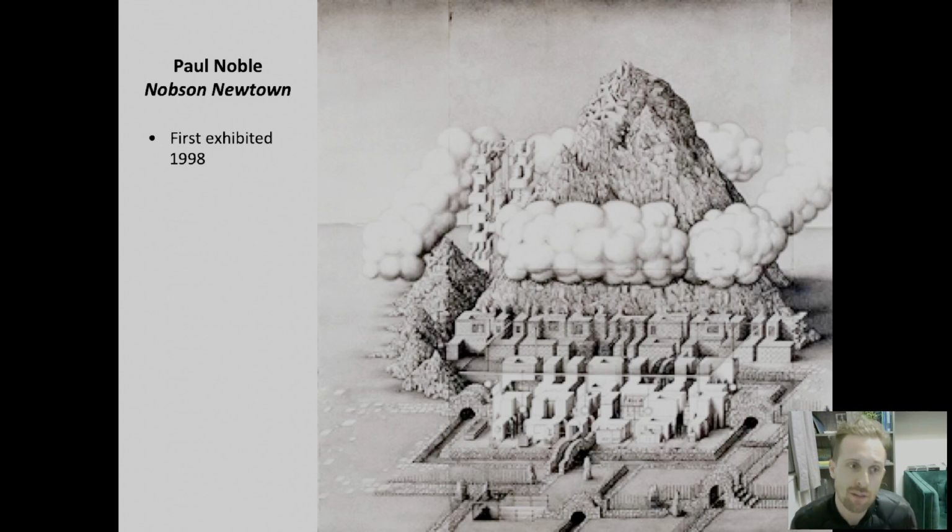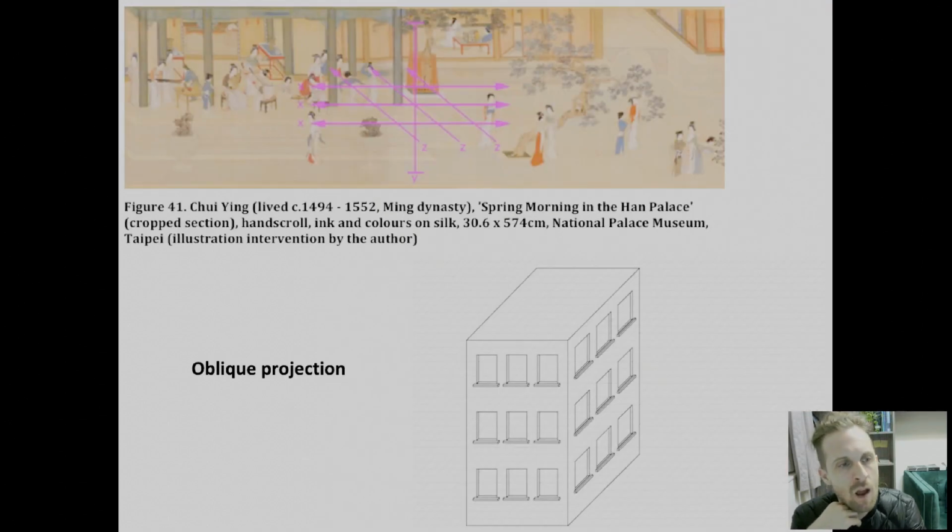Paul Noble is a British artist who, from around 1998, started exhibiting this project called Nobson Newtown, which was expressed in very large-scale drawings, and it was this imaginary city that, through its architecture, started to tell a story. Now, one thing you'll notice is the way that he drew this story is using, most of the time, what's called an oblique perspective construction. And we'll talk about oblique projection a little more next week when we look at Chinese scroll paintings and computer games and different forms of spatial construction.